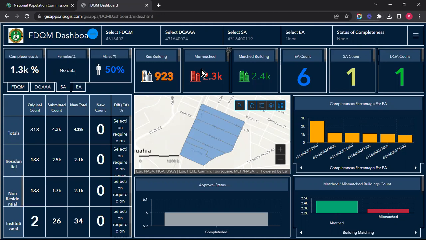Are we following? Yes. So it tells us the total number of buildings, either in a particular EA or an essay, that have been mismatched, that it used to be a non-residential and now is a residential, or maybe it used to be a residential and now is a non-residential. So it gives us the amount here.